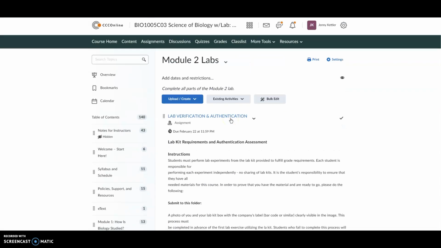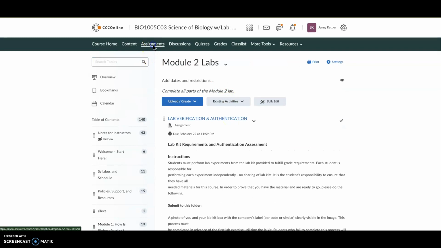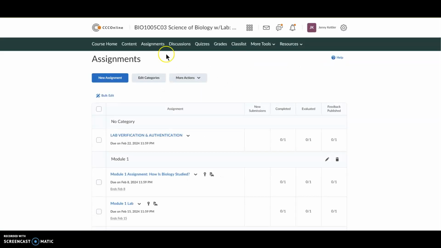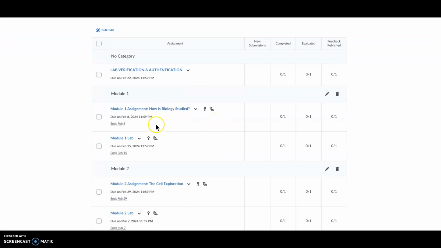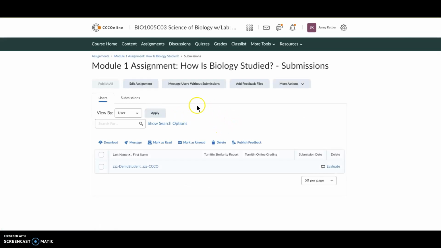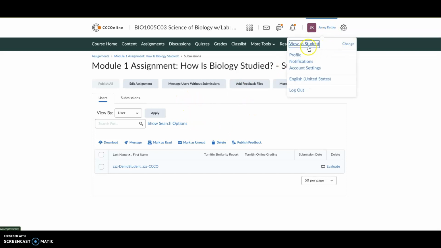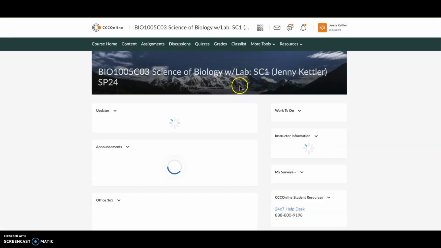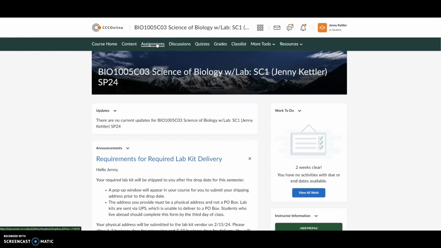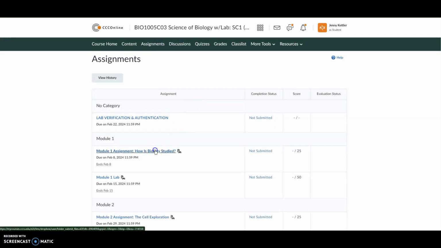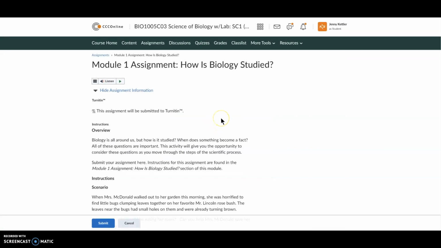All right, so let's say you want to access your assignments. You can go to the Assignments tab, and you can access your assignments this way. So going to Module 1 assignment, you can click on it, and you can see, oh, sorry, because of let me switch to View as a Student. Okay, sorry about that. So we're going to click on that assignment.